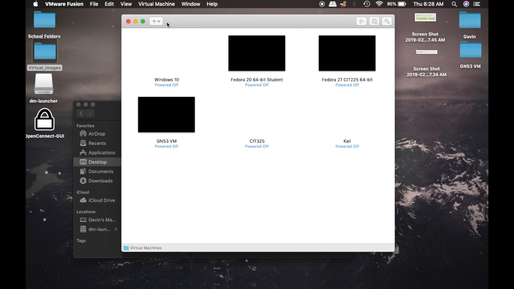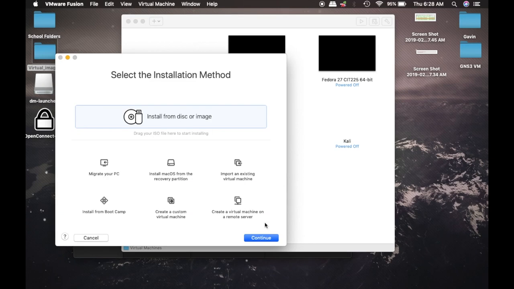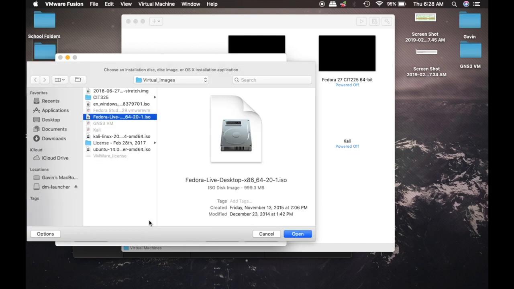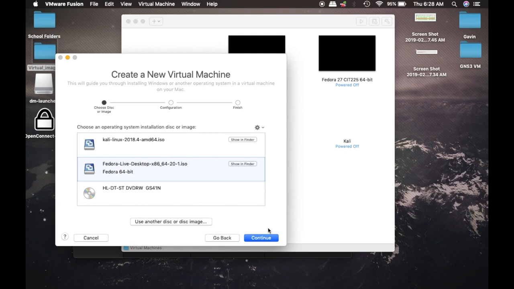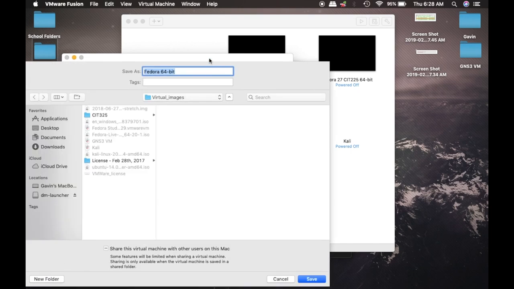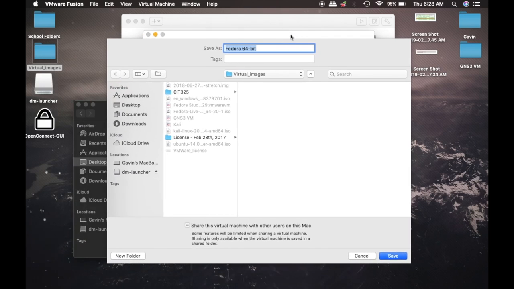To start on VMware Fusion, we're going to click this little plus button up here. We're going to do New, Install from Disk or Image, and I'm going to go here, use another disk or image. I'm going to pick Fedora Live Desktop 20. And now you're thinking, Gavin, Fedora 20 is super old. Why are you using that one? I'm just using it because it's on my machine. I didn't have to spend a lot of time downloading anything else, so that's why.